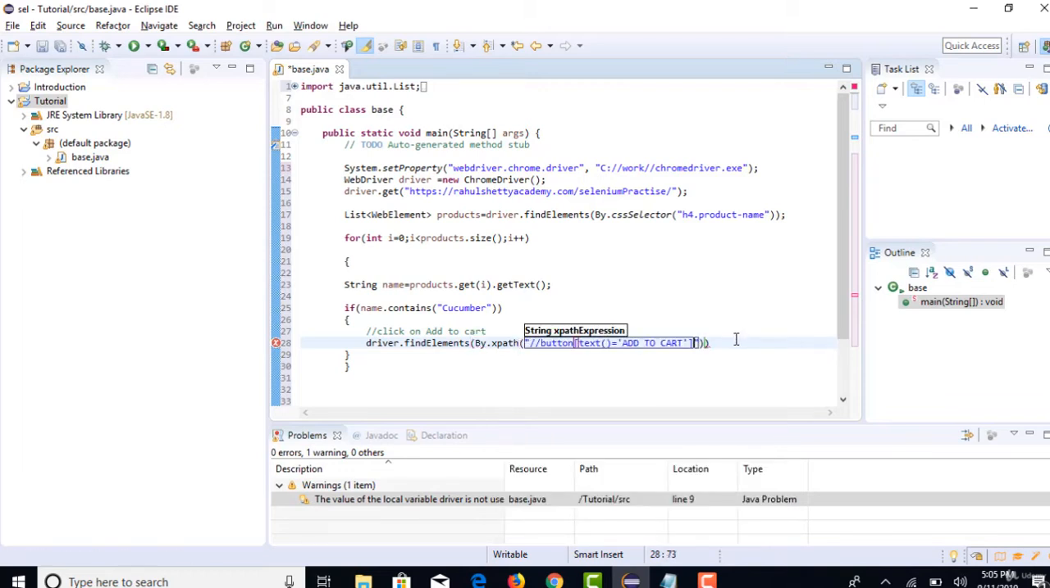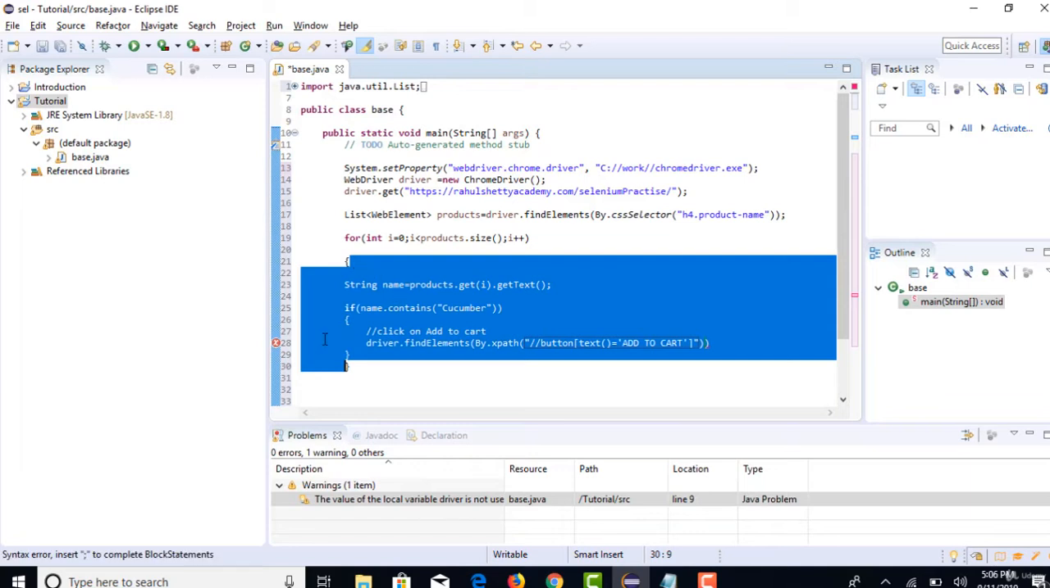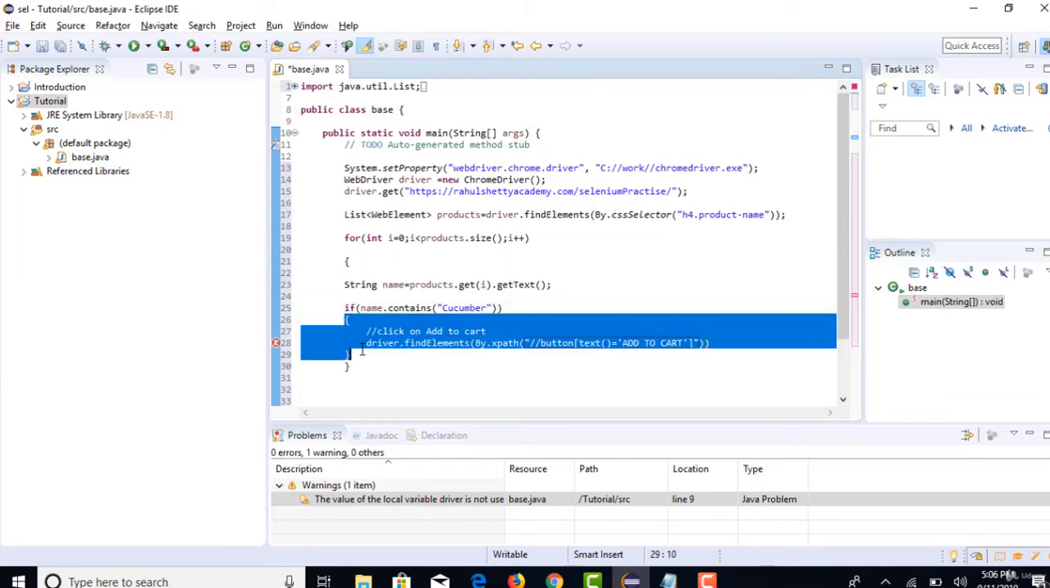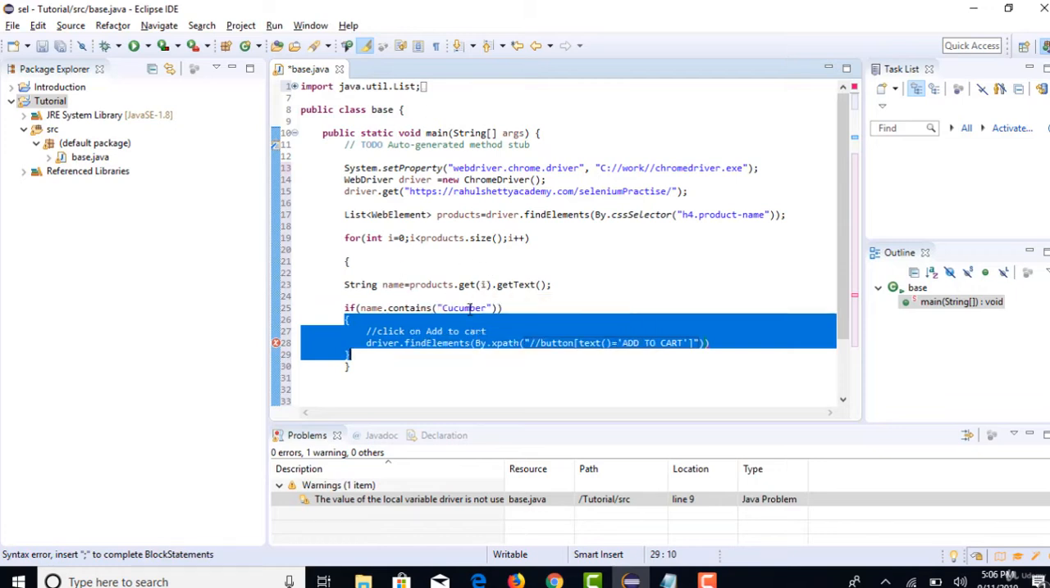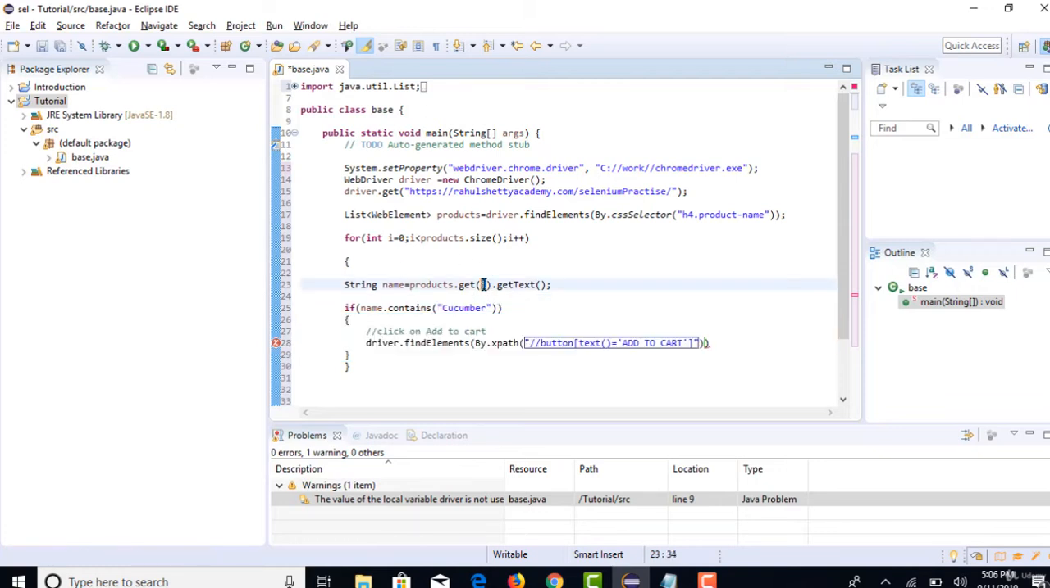So earlier also you could use this, but the problem is you don't know which button you need to click. Out of 30 indexes, you don't know which index has cucumber. But now you are in this block, right? When you come inside the if block, that means the current index in that for loop is the value having cucumber. It's obvious.